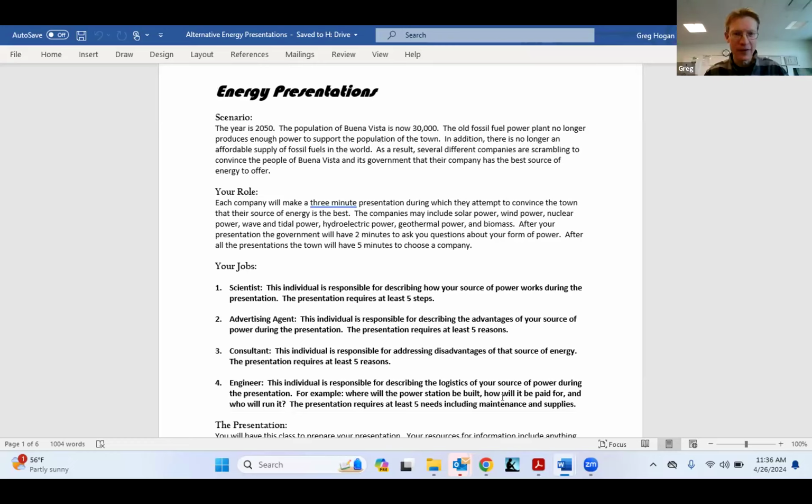The class is split into 7 or 8 groups. Each group has a source of power. So there's solar power, nuclear power, hydroelectric, geothermal, etc. You can see that in the second paragraph here.